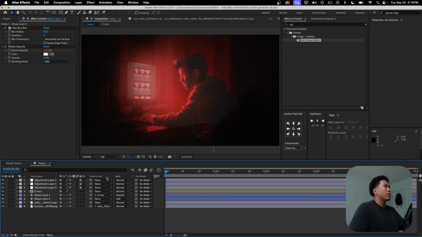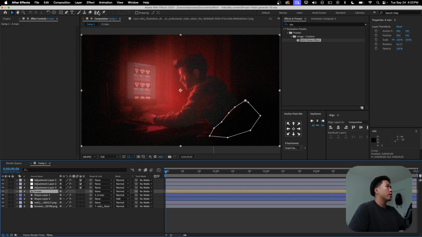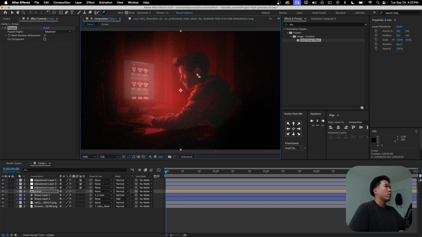Okay, good. The next step now, we're gonna focus on animating our main character, the guy right here, to make sure his head moves back and forward, and his hand kind of moves left and right. Okay, so first let's go to this man right here and click on this puppet pin tool, and then click on him. Just wait a little bit.